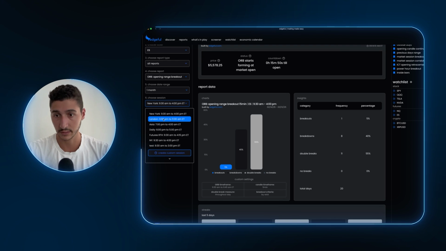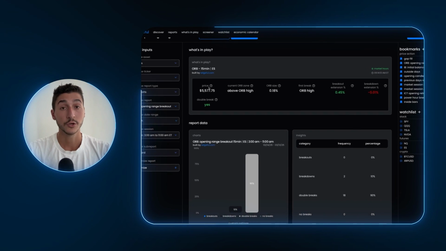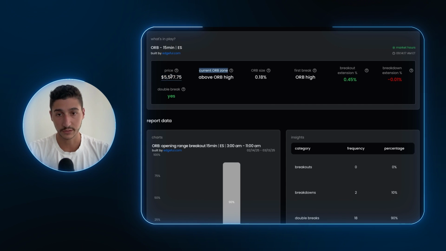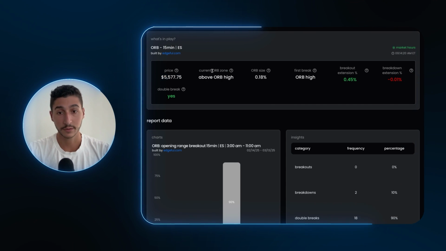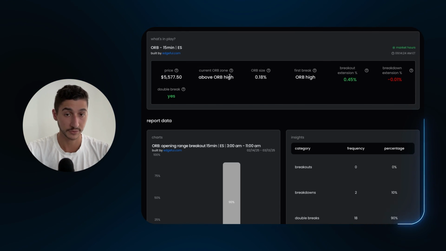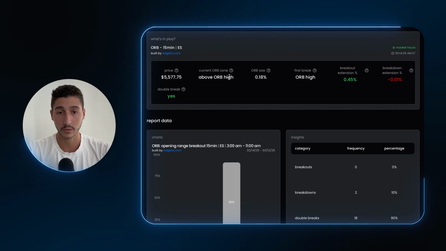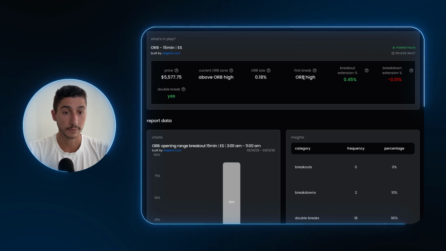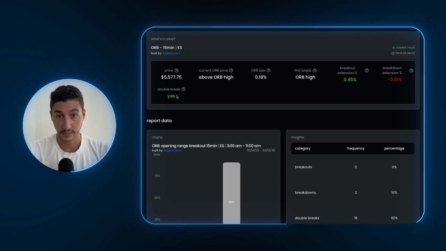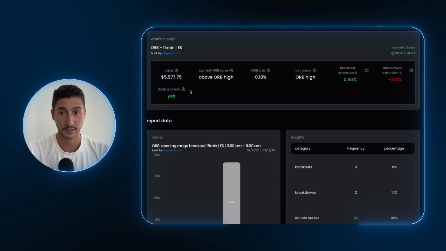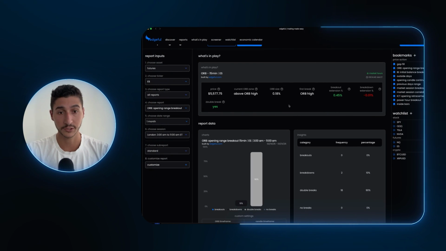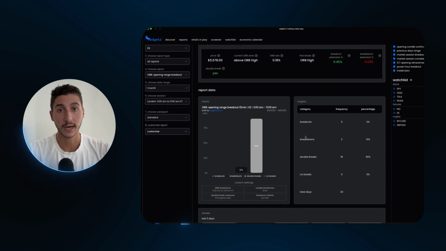And actually, let's go to the London session quickly again. You're going to see in the What's In Play section exactly what's going on every single day. So you can see this is the current price. You can see right here the current ORB zone. This tells you where price is relative to the ORB. So right now it's above the ORB high, the London ORB high. The ORB size, the first break was to the top side, the breakdown extension, and there was a double break here on ES today in the London session. So this What's In Play section will give you all the information you need so you can start to really dive into the data here.